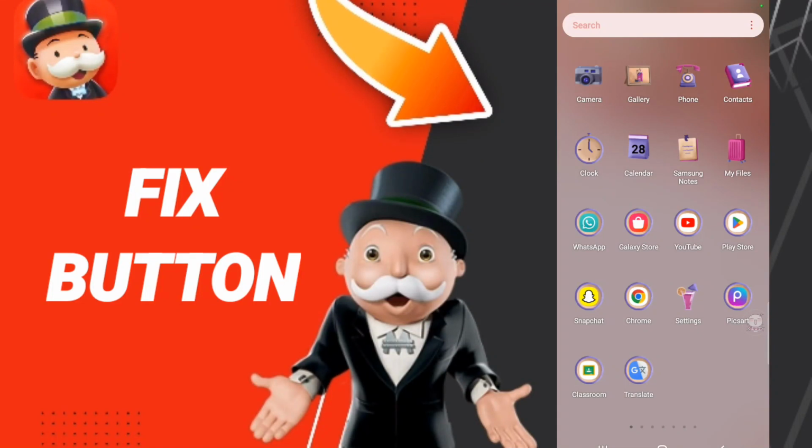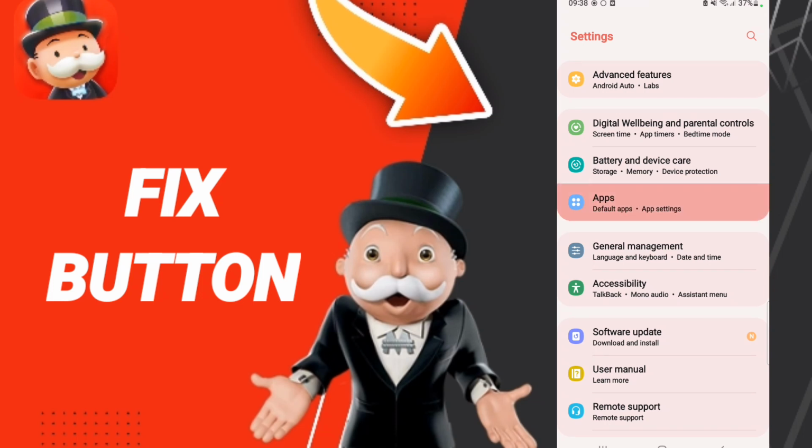Hi everybody, today we'll talk about how to fix or solve the Monopoly Go button. To know how to fix or solve the Monopoly Go button, you should just go to settings. Here on this page we click apps, default apps, app settings.